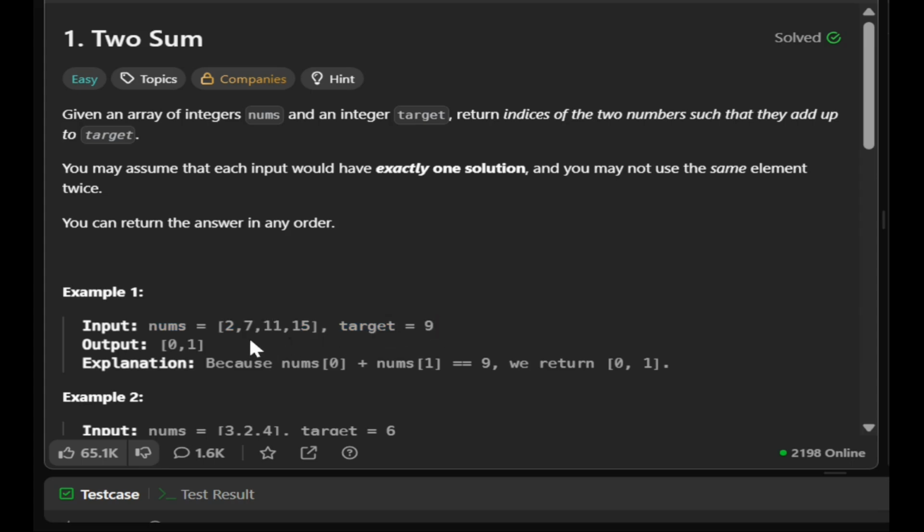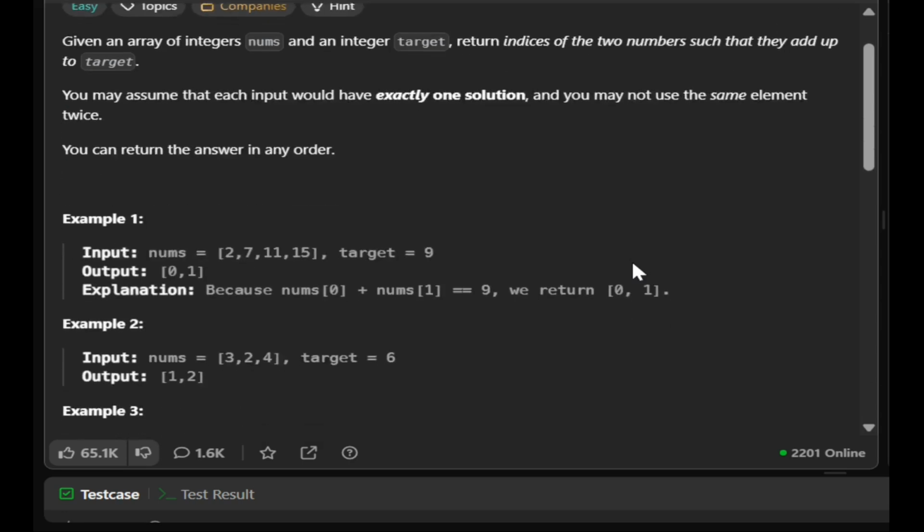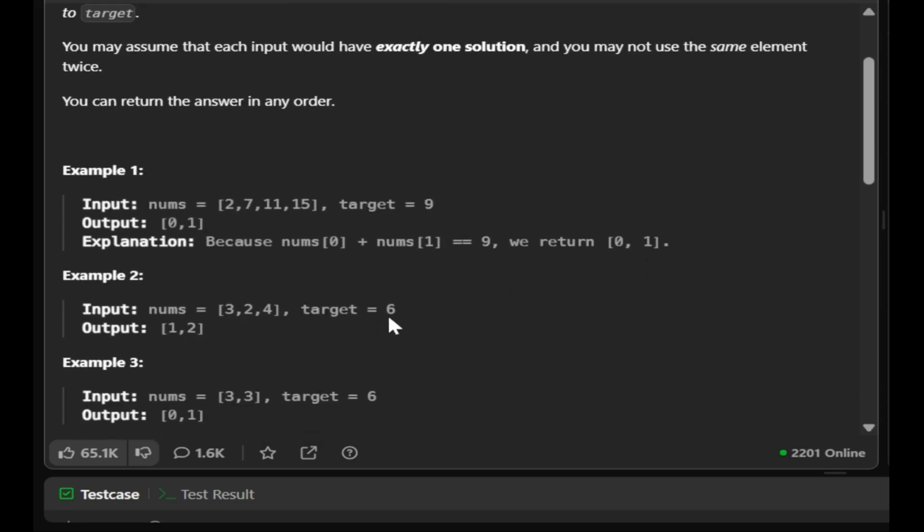And we have to return the indices of two numbers, that is 2 and 7, which add up to the target 9. And the indices of 2 and 7 are 0 and 1. Note that each input will have exactly one solution and you may not use the same element twice. That is, in this case, our target is 6 and we cannot do 3 and 3 equals 6. That is, we cannot return the same index twice. So what we are supposed to do is to just move forward and return 2 and 4, which equals 6.